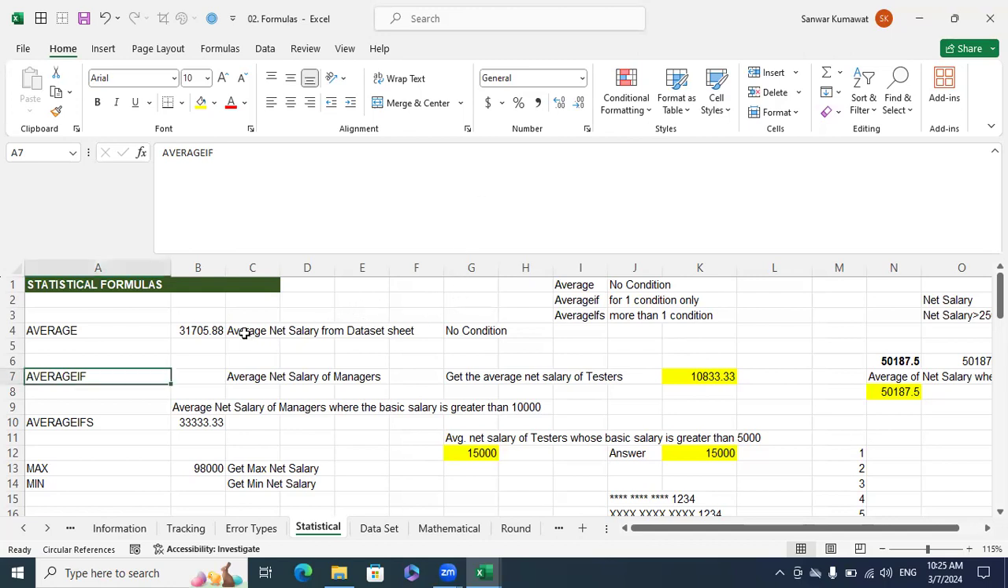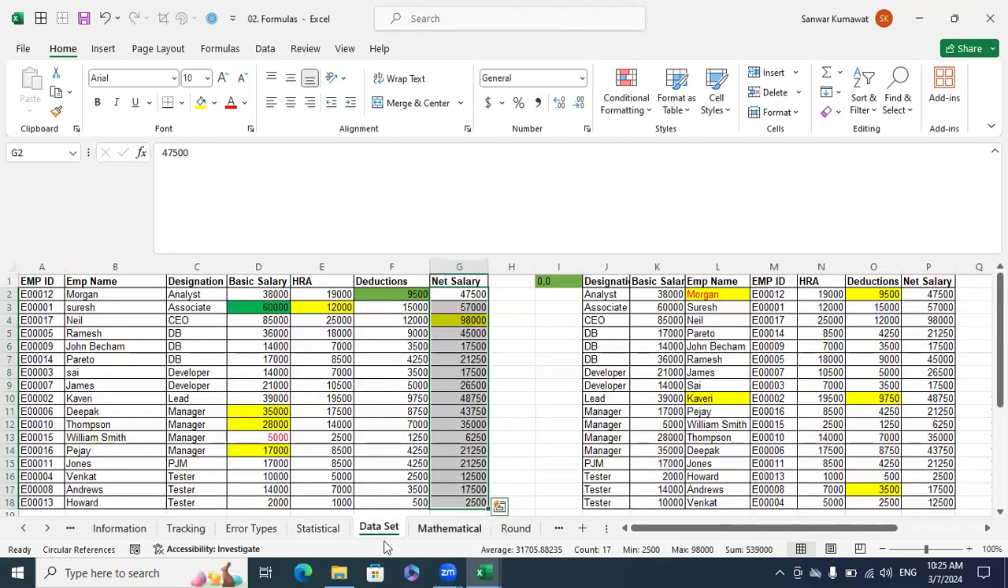Then what is AVERAGEIF? Average I got it. Okay, done. AVERAGEIF is nothing but average with a condition. Here no condition is there, it is simply the average of all the data set.